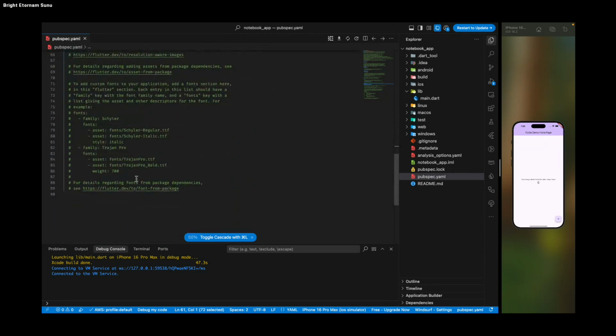Then we have fonts down here. If you want to add custom fonts to your app, where the app doesn't use, let's say, the default font of the user's device, you register them here. So you add them to a folder and you register them here. Then the app will pick that particular font and use it throughout your app. That's it for this.